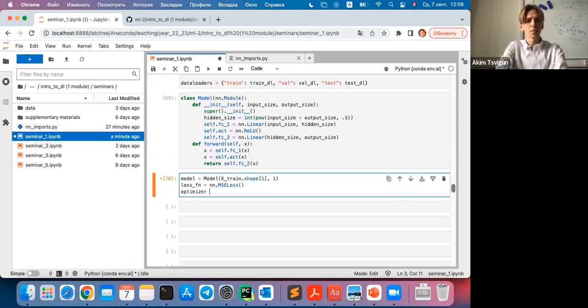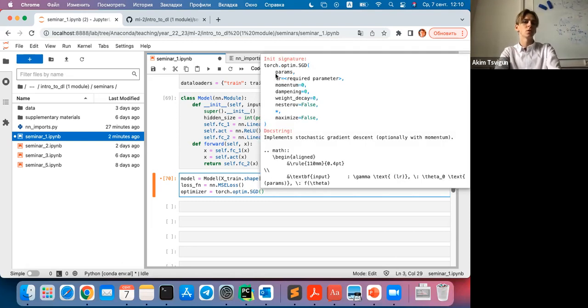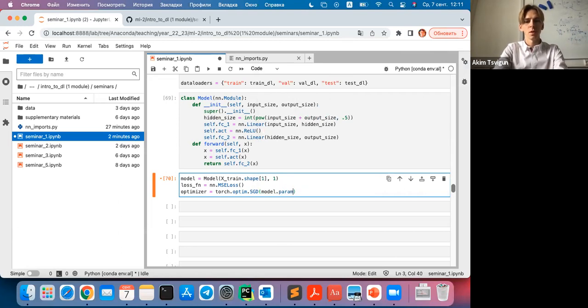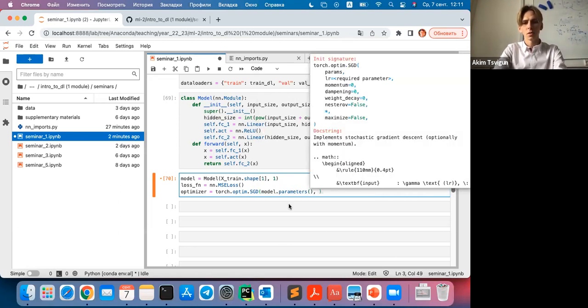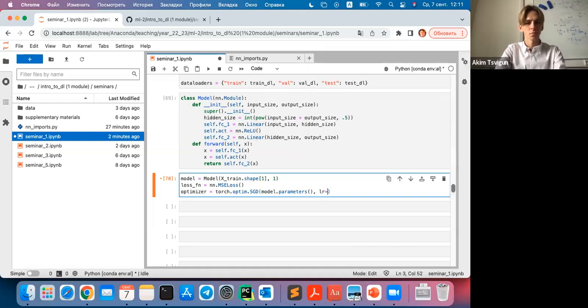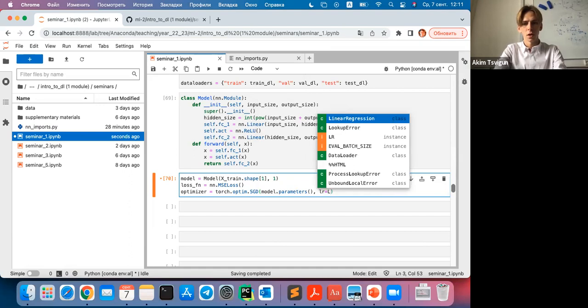The next is the optimizer, the object which will make the optimization according to some rules. For now, let's use the simple gradient descent. It's imported from torch.optim. Here, let it be SGD. What does it need to have as an input? First, it needs to get the parameters, either the generator, the iterator, anything like that, the parameters which it will update. So passing here model.parameters. And the second, it needs to have the learning rate. So we have this constant LR.